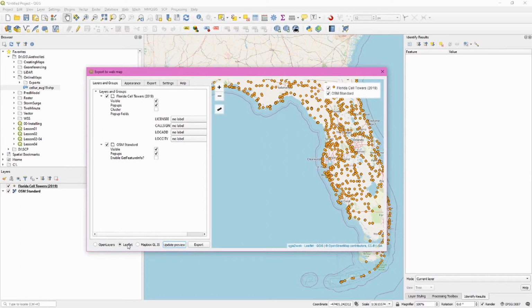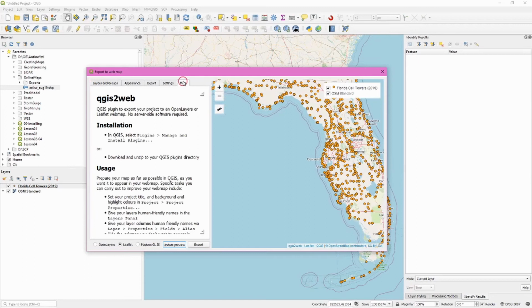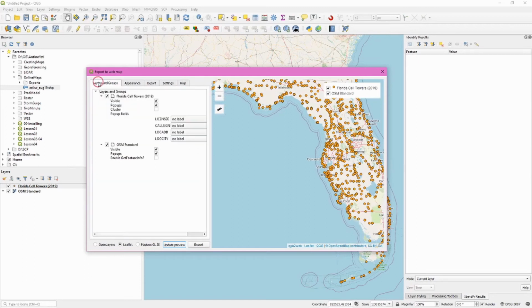Now I find that Leaflet produces the best online maps, so select this option. Of course, as always, you can fiddle with settings for different options or refer to the QGIS 2 web documentation linked in the description or via the Help tab on this pop-up window. Let's start with the base map first. We'll want to go ahead and unclick pop-ups, but otherwise leave these settings as is. Now to our layer. Leave visible and pop-ups checked.